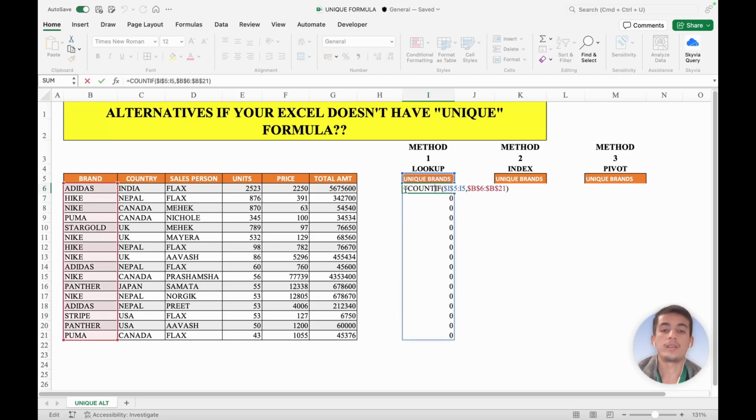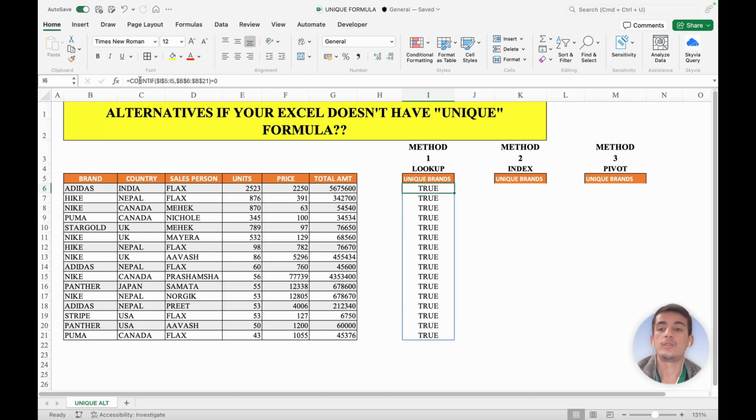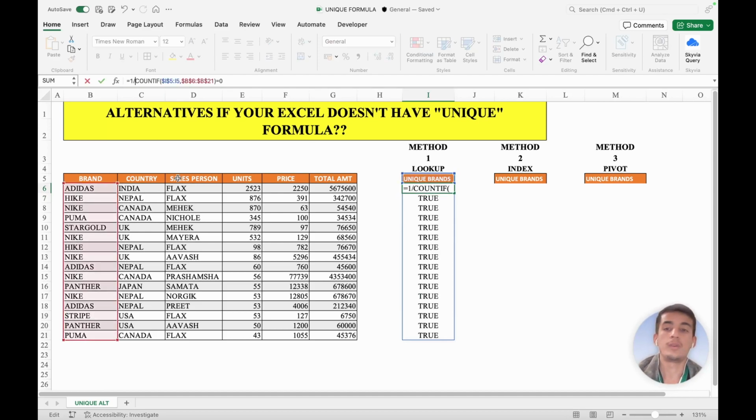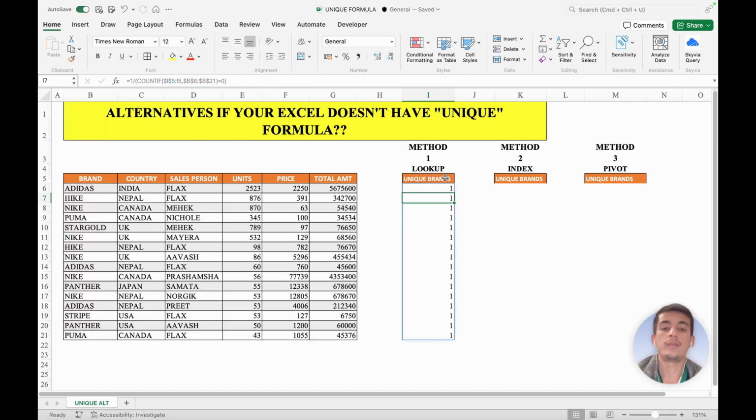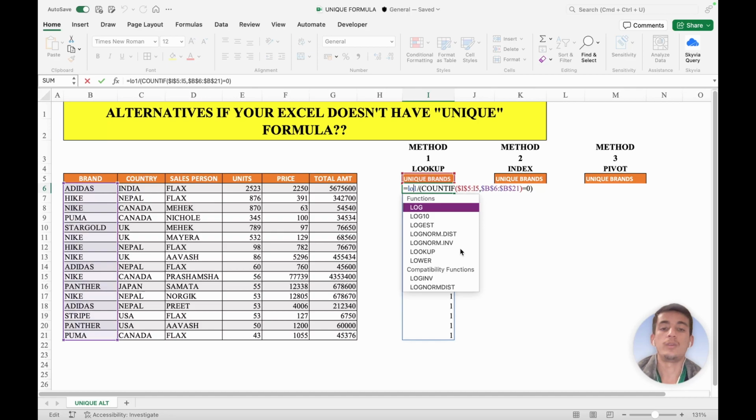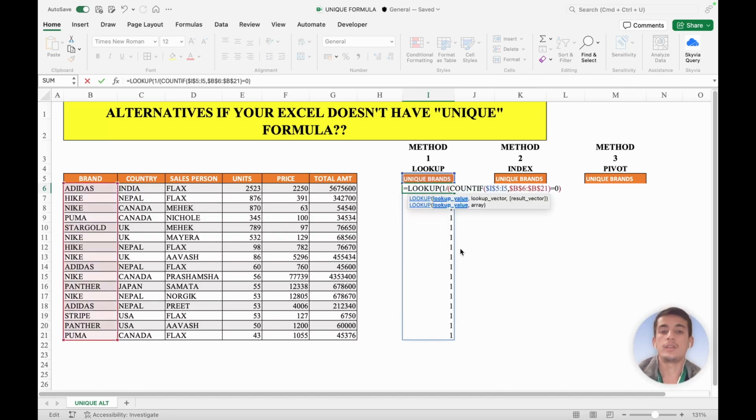Here we are making TRUE for the unique items, where the count is equal to 0. To make TRUE into 1 we are dividing 1 by it. The main aim of dividing is to get 1 for the unique items and an error for the repeating items. So it will be very effective when we use the lookup formula here and choose only 1, and the lookup vector is this, and the right one will pick the result vector.